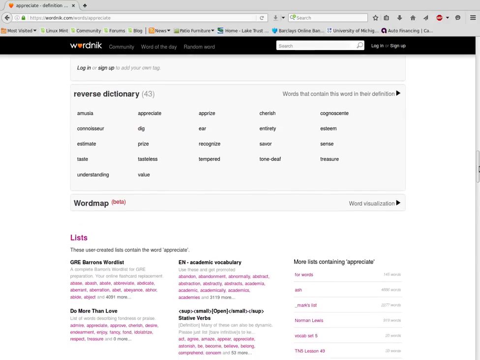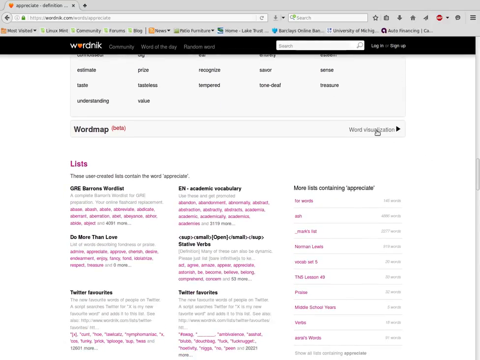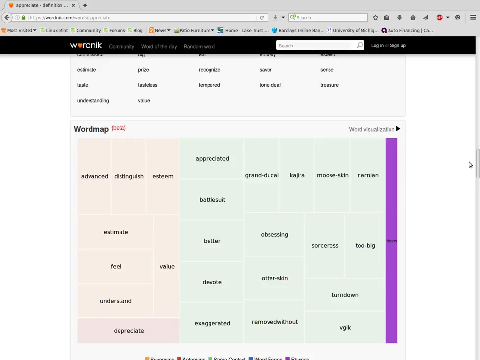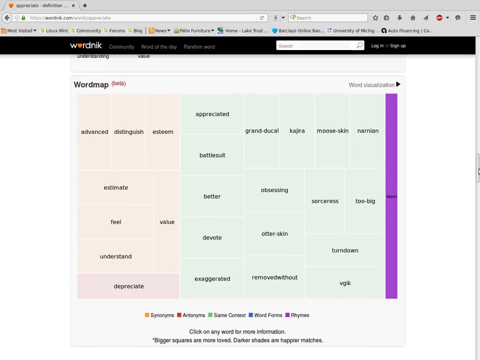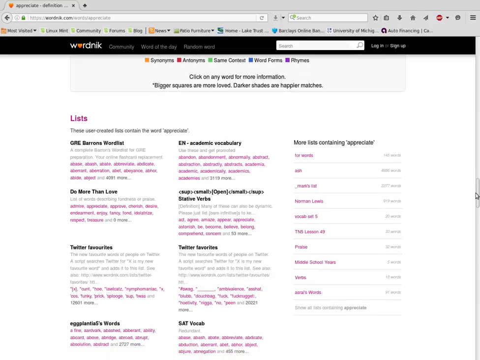It also has a word map, which is a handy little tool. If you click on that, you can see all these different colors, and you may wonder what these are. Well, this is what you just looked at, but the synonyms, antonyms, same context, word forms, and rhymes are all color-coded for those who are more visual. They can kind of see how the words match and line up. And you could click on the word for more information. So if I click on a word, it's not wanting to do that for me right now, but you could look up these words and there would be more information.